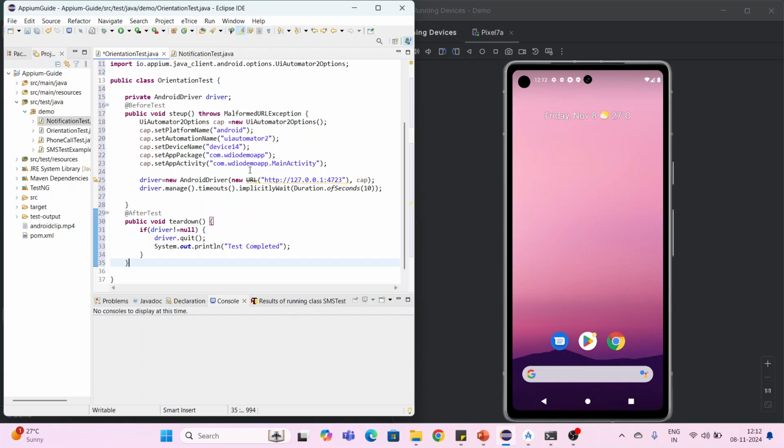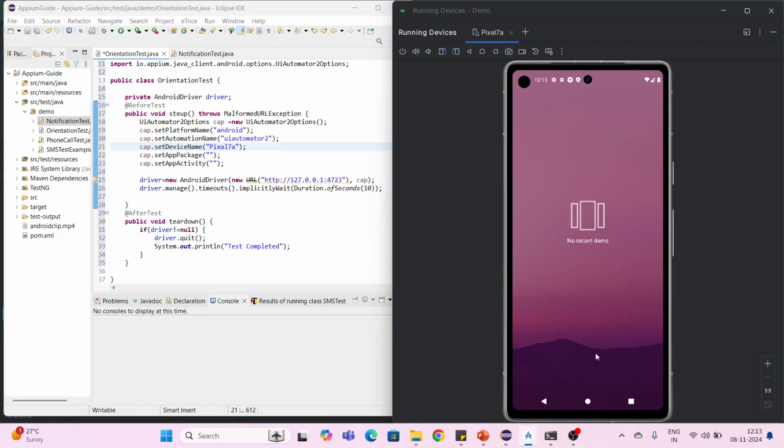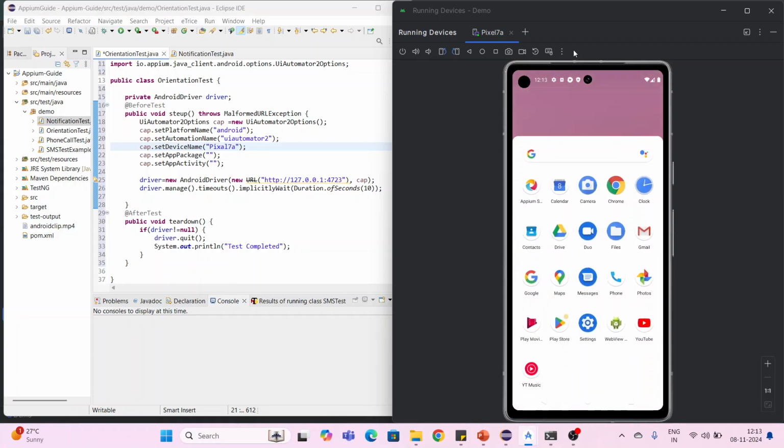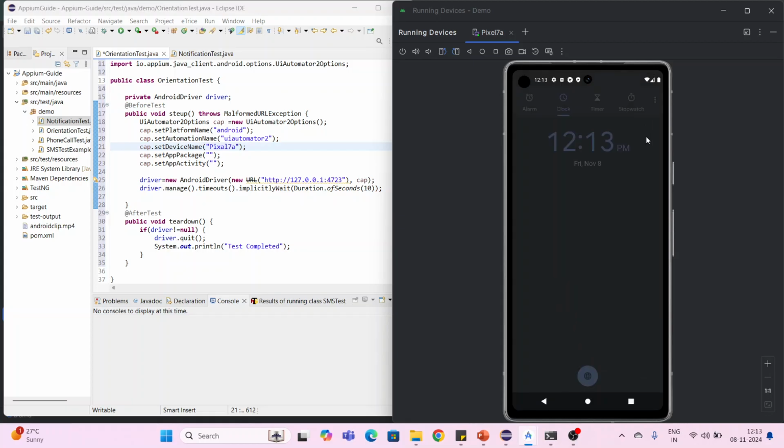Instead of this package and activity, I will take another application, and even my device name has changed. I take a new device. You can see the device name here is Pixel 7a, so I'll give Pixel 7a here. Now I want to work on the device clock app, so I have to get its package and activity name.